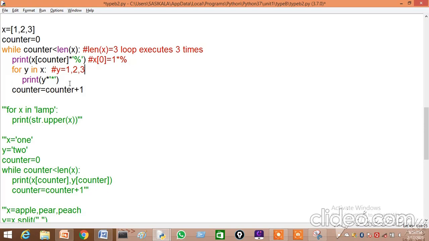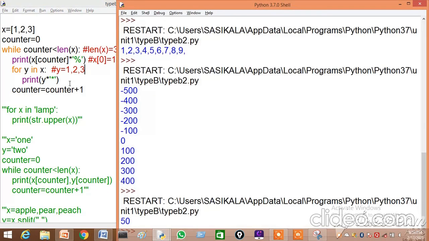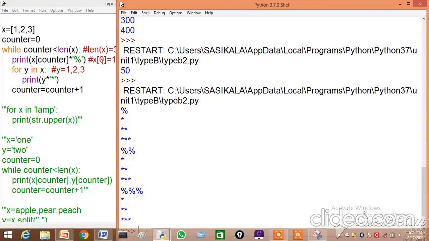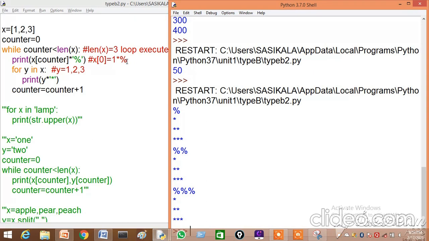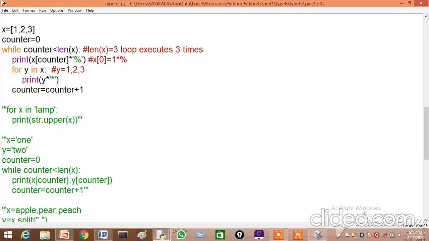Let us see our output now. So you can see here, initially the first time the percentage is printed 1 time, then the star is printed for 1 time, 2, 3 stars. Then x of 0, x of 1 value becomes 2 here, so 2 percentages, then 3 stars. Stars will be the same, only the x value is going to change for each and every execution. Okay, we will see the next one.